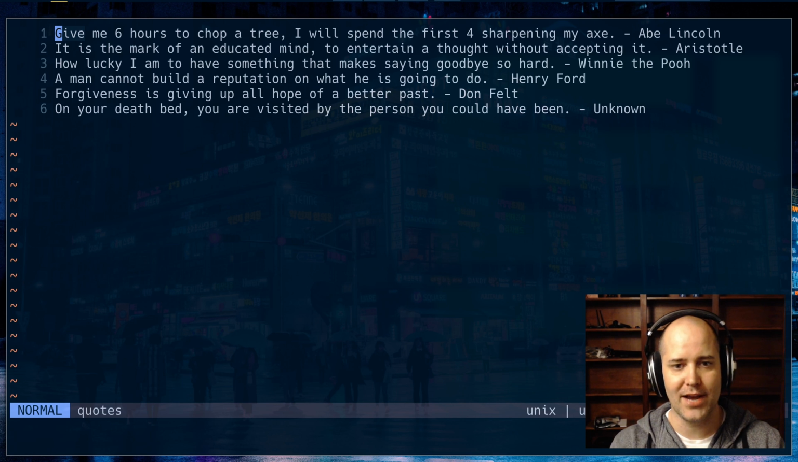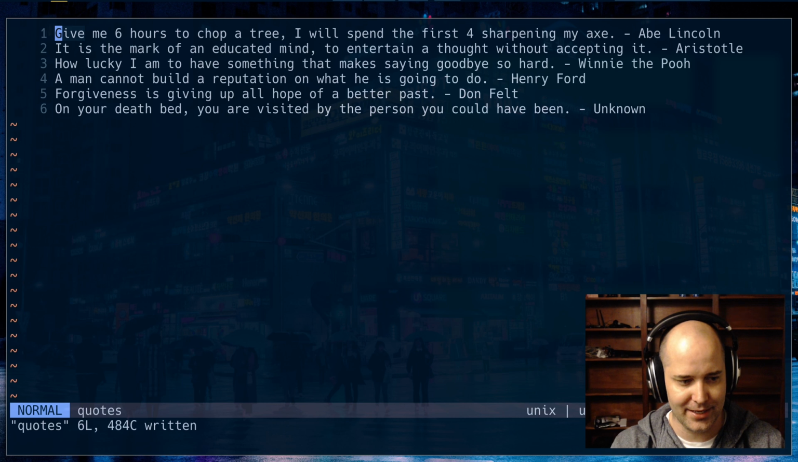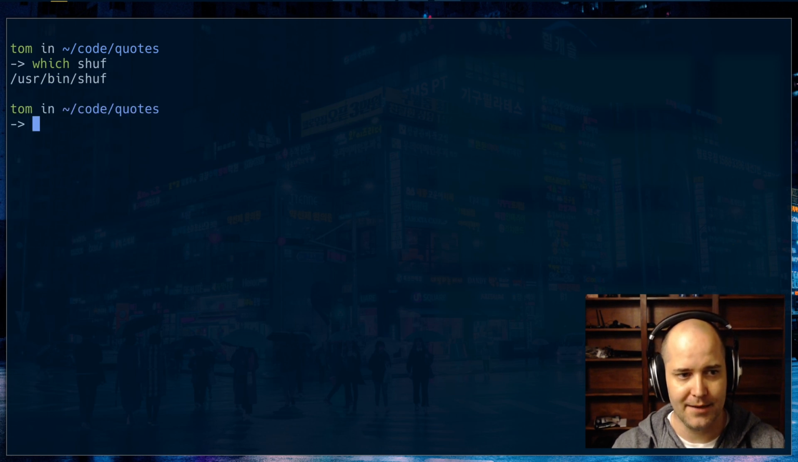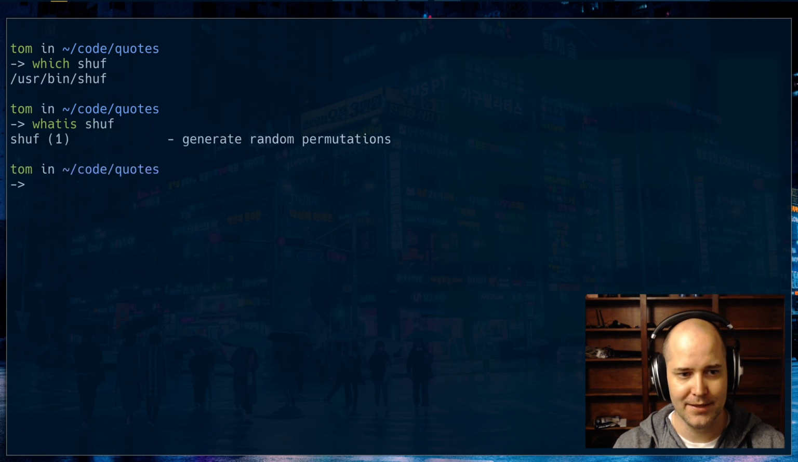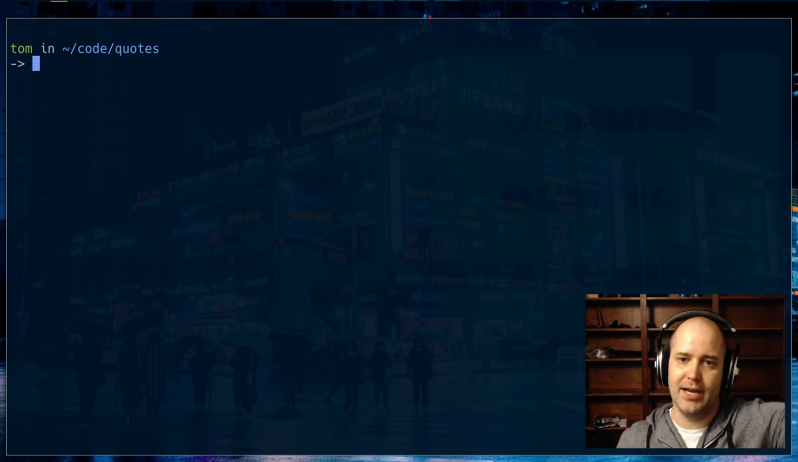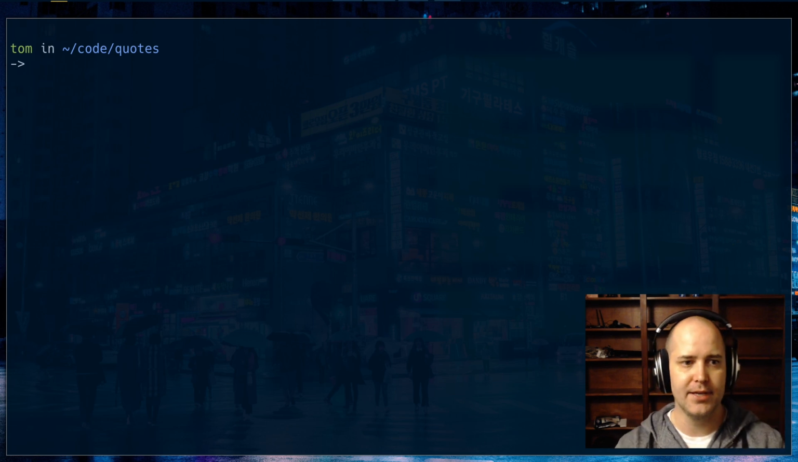You need some way of actually displaying this. Okay. And you only want to display one. That's the important thing here. So there's a command I want to show you here called shuf. You should probably have this on your system. Let's find out what is shuf. Generate random permutations. That's great. So what shuf is actually going to do is just take a text file and then rearrange the lines for you. So let's try it on quotes.